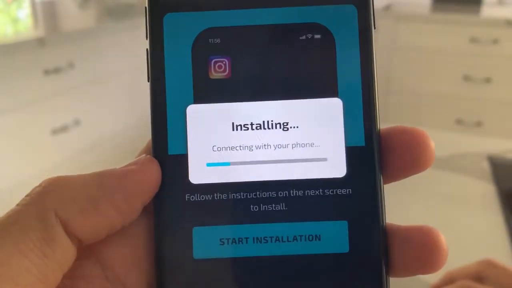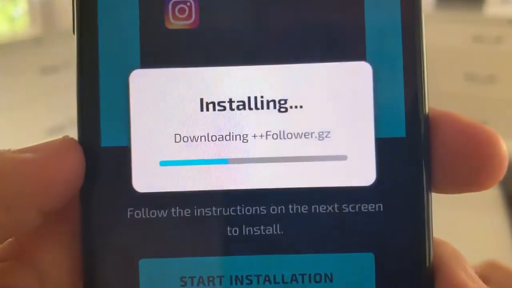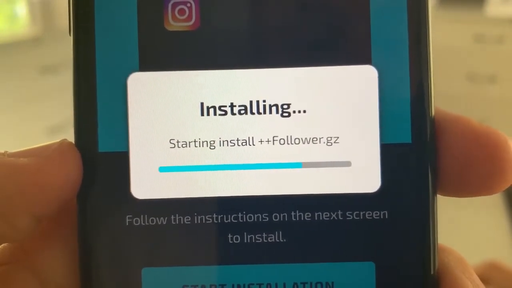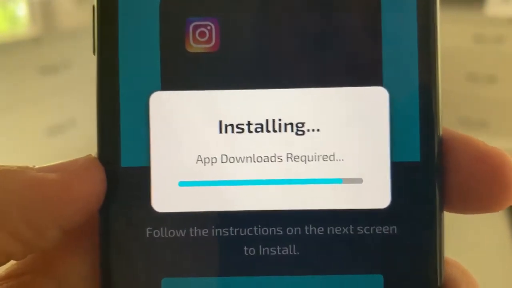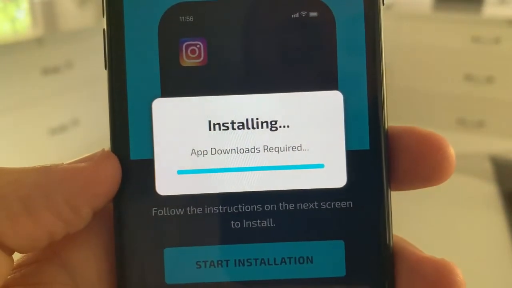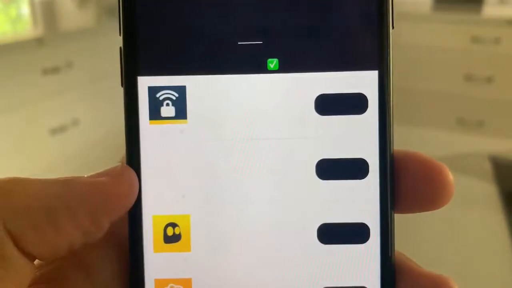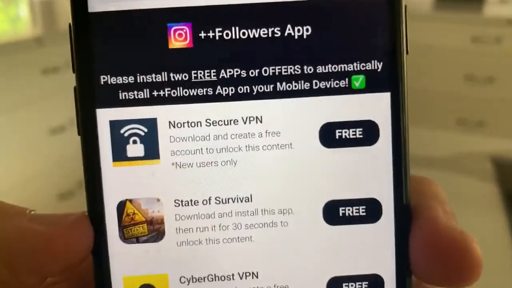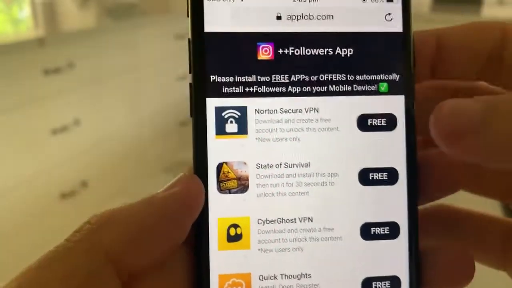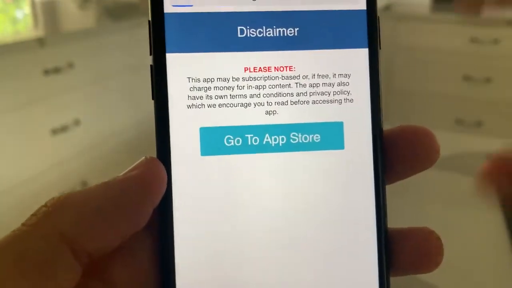It just says installing right now. It says downloading. You guys can see starting install. Okay, just wait for this to finish, guys. Perfect, so it's going to take you to this last page, and it's going to take you to the plus followers thing. To actually install the application, we're going to download this through the Apple Store through these other applications. So the plus followers app will be downloaded through the Apple Store through other free applications.